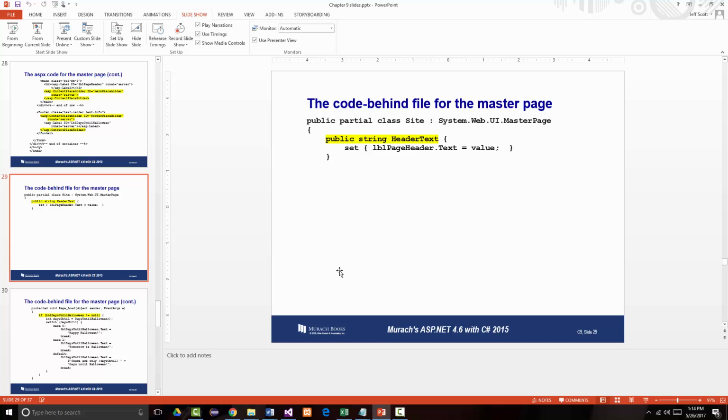So master pages have events just like regular ASP.NET pages. Most of these events are raised after the corresponding events for the content page are raised. Okay? So we see here the code behind file for the master page of the shopping cart app. The file includes the page load method that's executed when the master page loads.